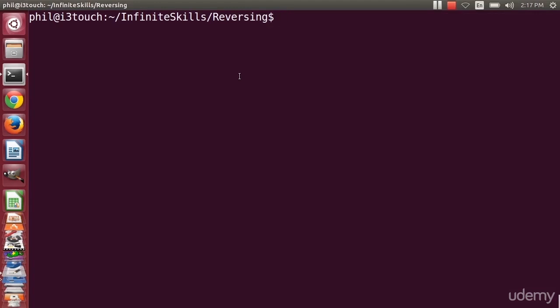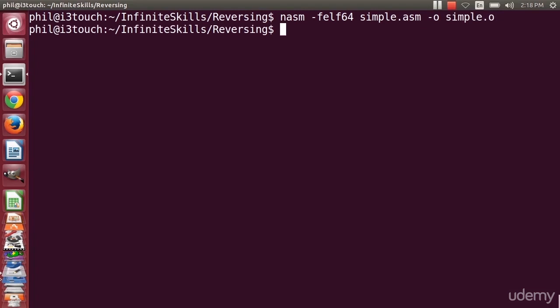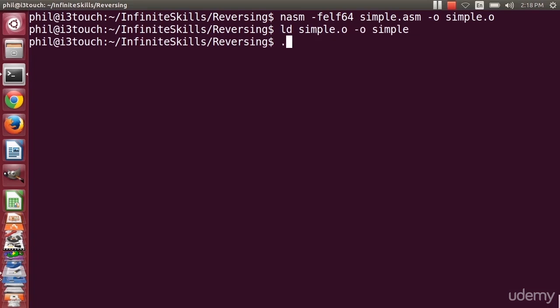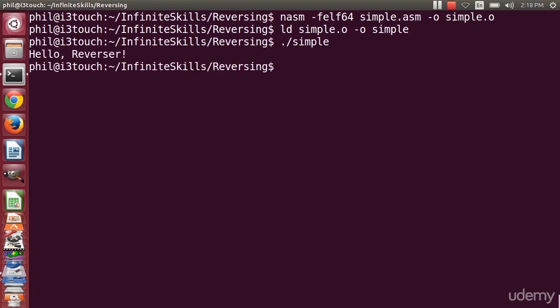I can go to my command prompt and I can compile it. So if I want to compile this, I can use GCC. I can also use NASM and tell it my output format is going to be ELF64. And I would like to compile simple.asm. And I want my output to be simple.o. Now I need to link that file. And I use the linker, LD. I say, please link my file simple.o, and the output will be simple. Now, if I run simple, there you have it, my first 64-bit Linux assembly program.